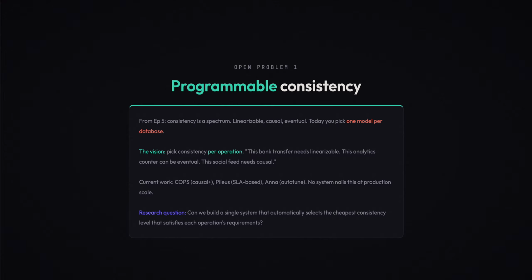A bank transfer needs linearizable. A page view counter can be eventual. A social feed needs causal. Today you'd use three different databases. That's wasteful and complex. The vision: a single system where you specify consistency requirements per operation and the system automatically selects the cheapest protocol that satisfies them. Systems like COPS, Pileus, and others have explored this space, but no production system nails it at scale. This is a PhD-worthy problem.